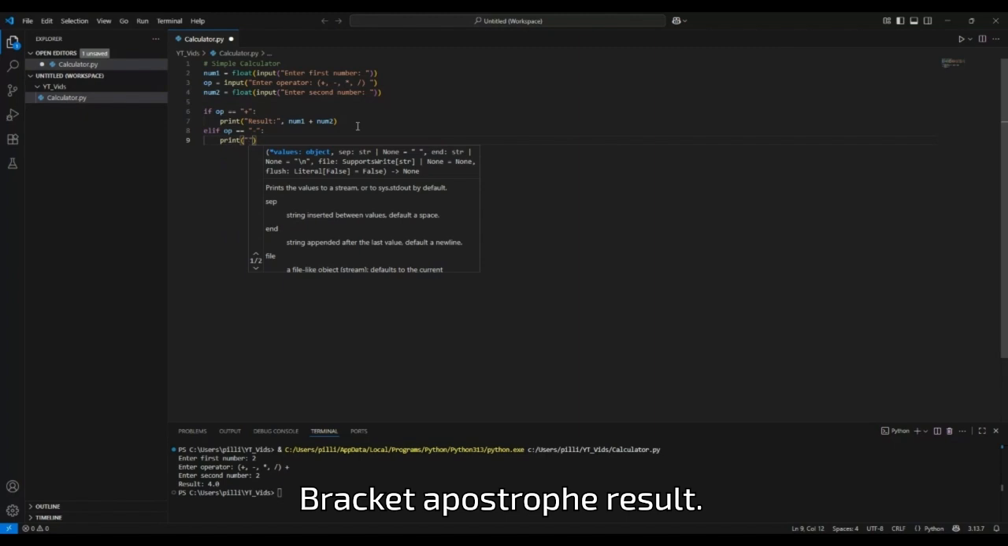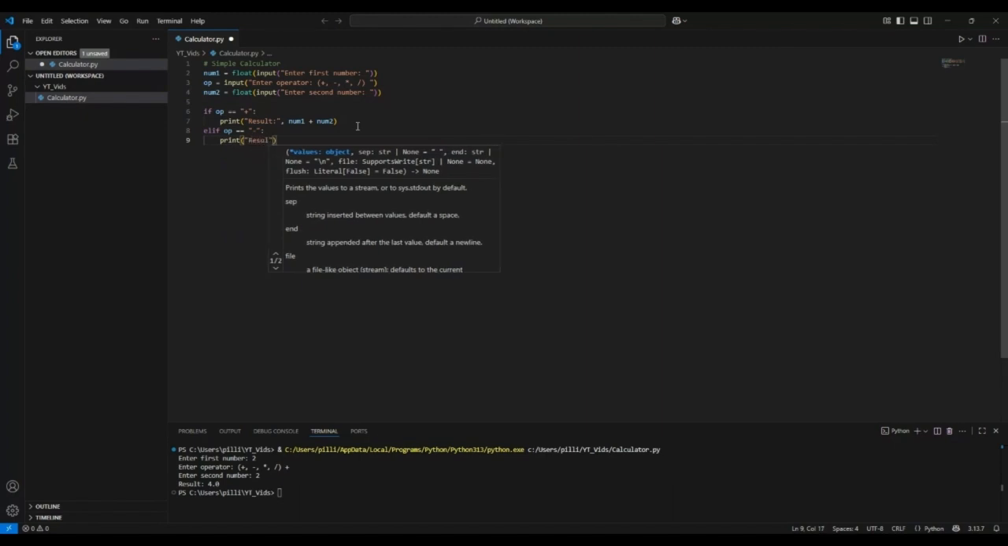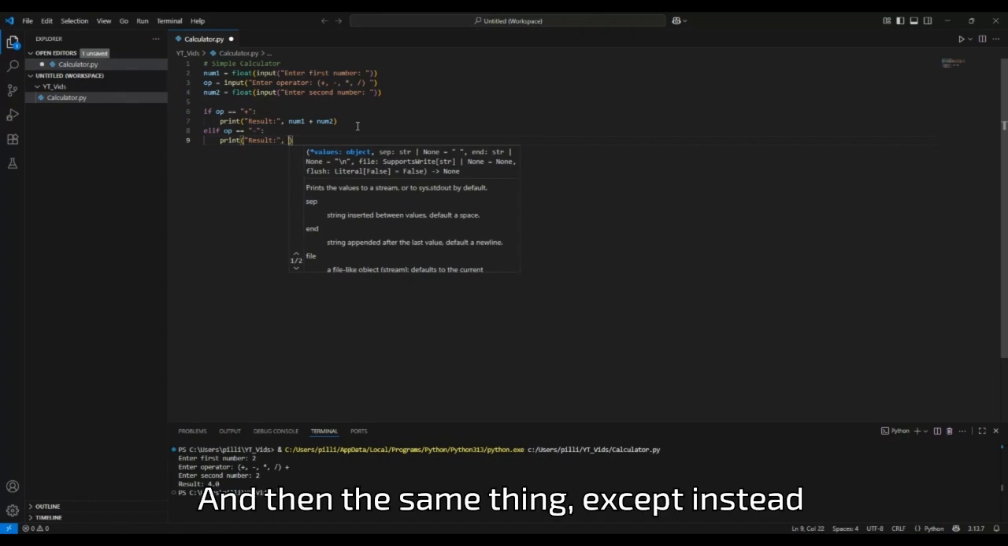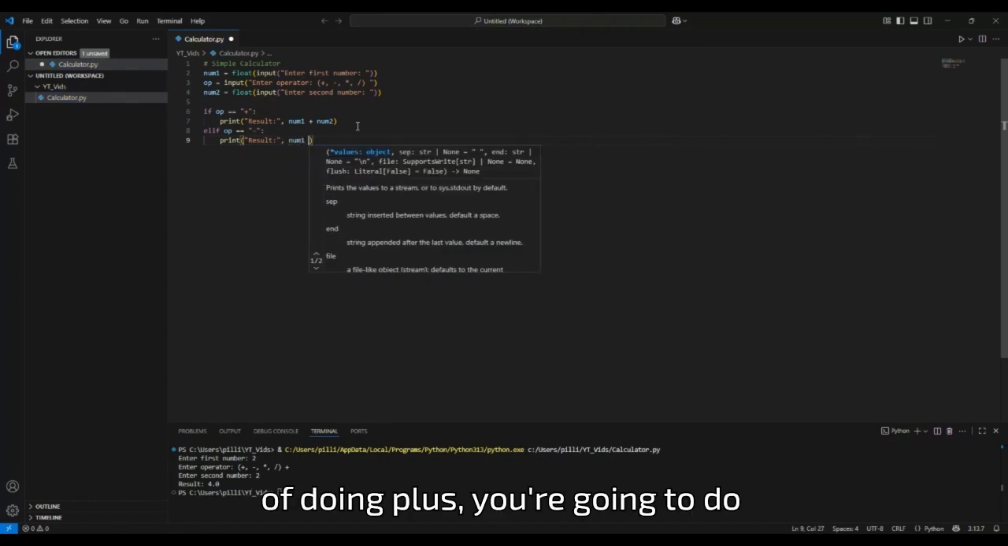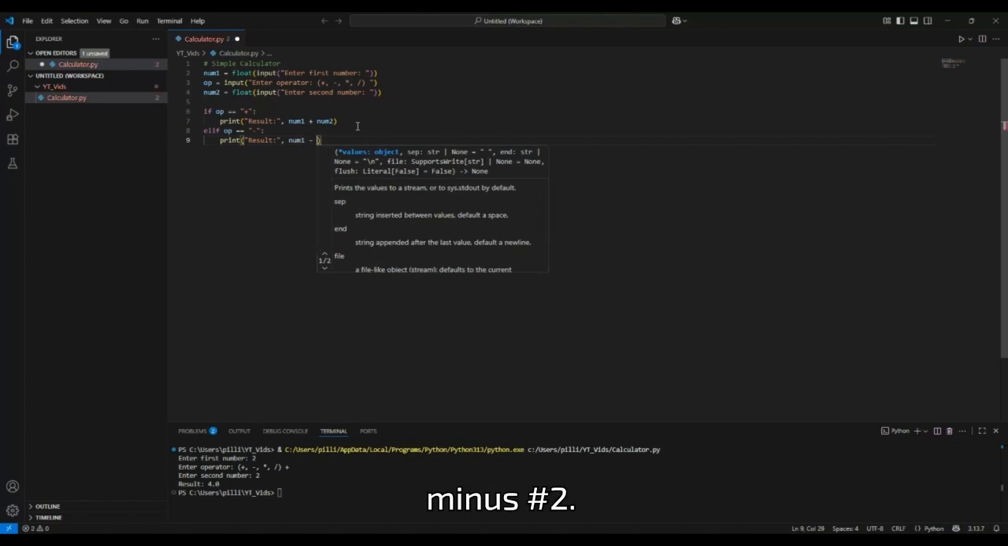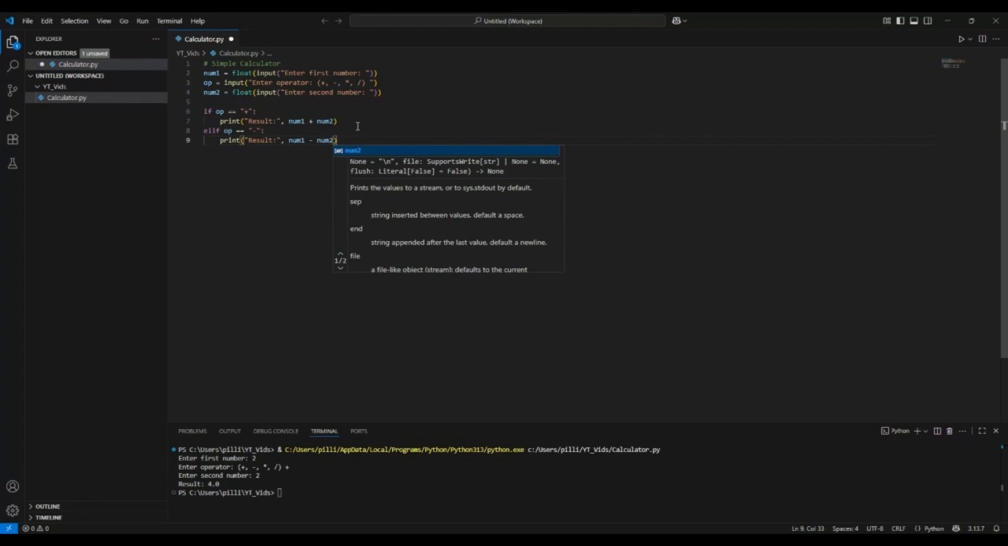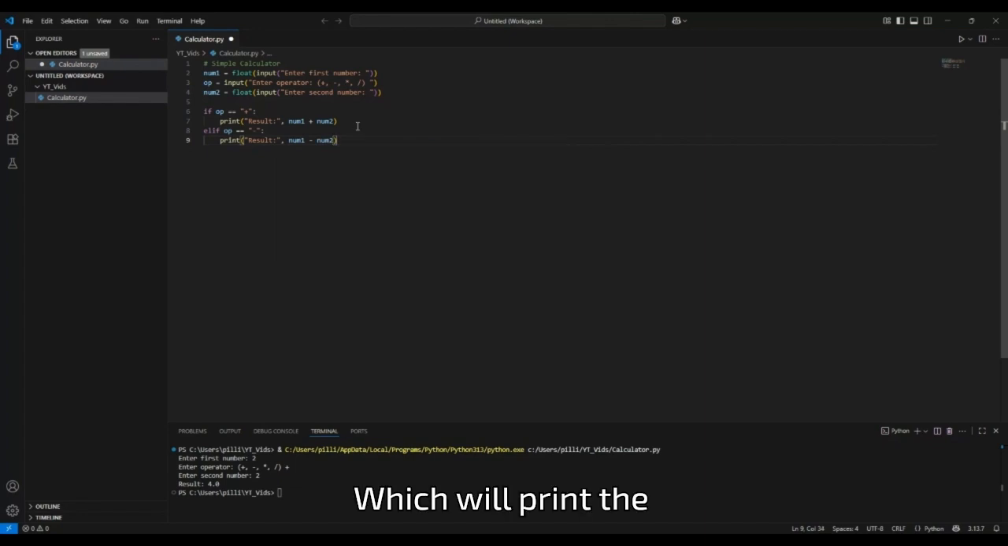bracket apostrophe result, and then the same thing, except instead of doing plus, you're going to do num1 minus num2, which will print the result of number 1 minus number 2.